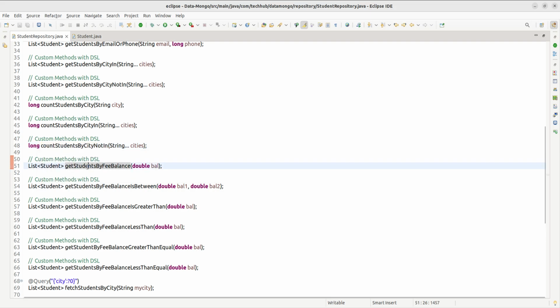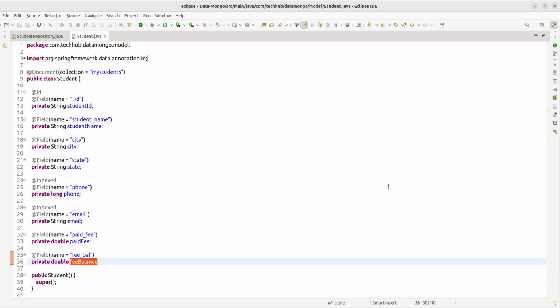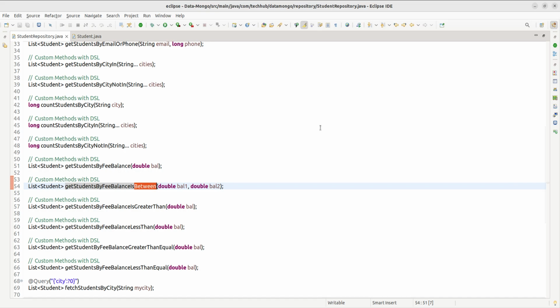Get student by fee balance. If you see, fee balance is another field. So get student by fee balance, I will give the fee balance 5,000, 10,000, something. On the basis of that, it will return how many students are there. Get student by fee balance between. Now this is another predicate, another criteria. Between what?